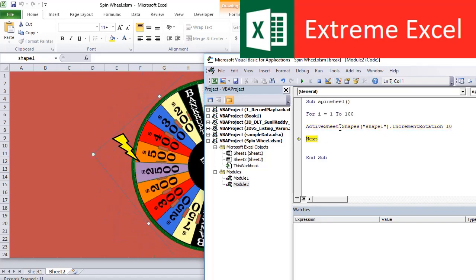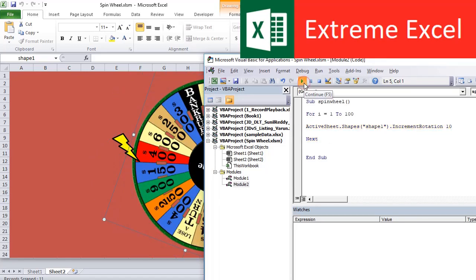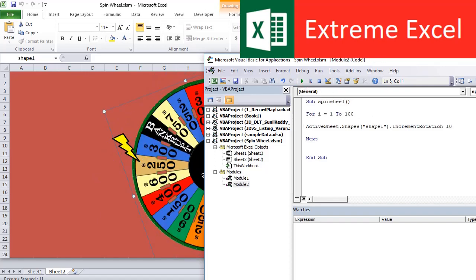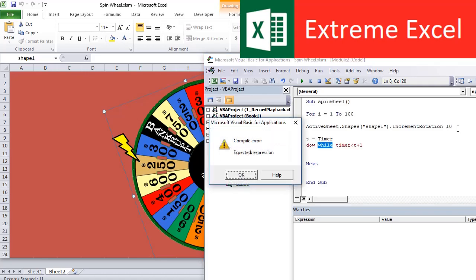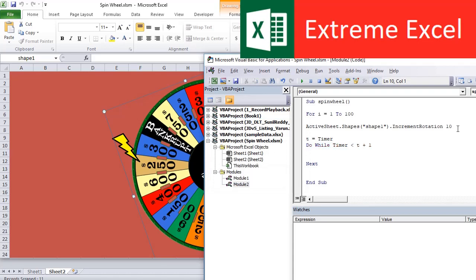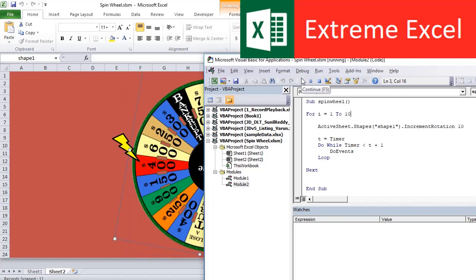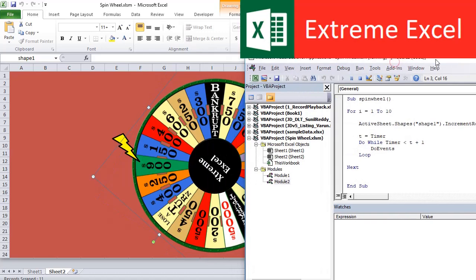When I run it in debug mode, you will see it is rotating 100 times, but when I'm running it in one go, you probably do not see it rotating like that. The reason is that there is no delay between consecutive actions. So it rotates so fast that your eyes are not able to catch it. To make it visible, I'm adding a delay after every rotation. I'm creating a new variable t equals Timer, and then a loop until Timer is greater than t plus the delay. So after every second, I'm repeating this statement. Inside that, I'm putting DoEvents so that my macro is not stuck here. So now when I run it, it keeps on rotating after every second.